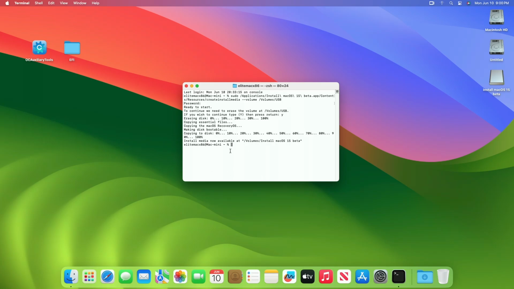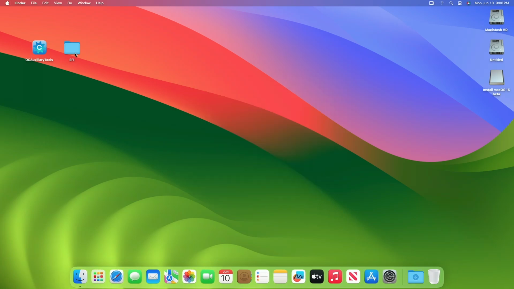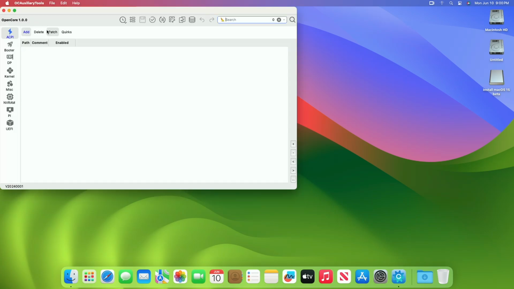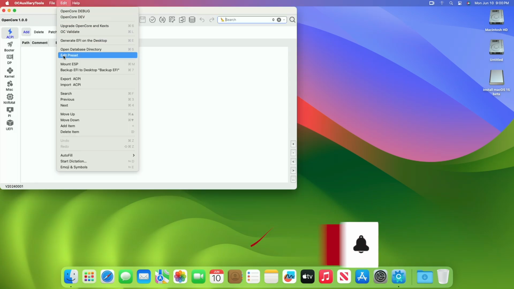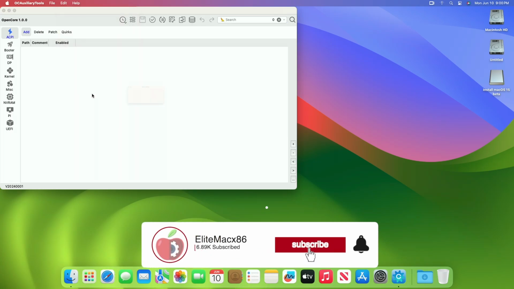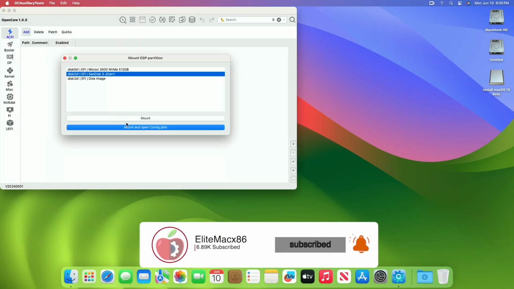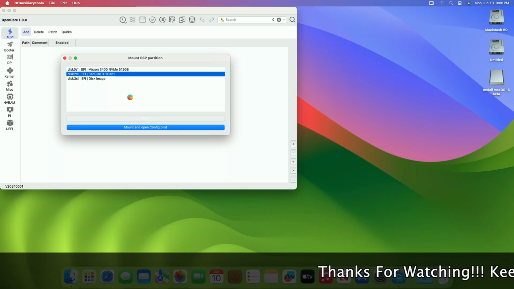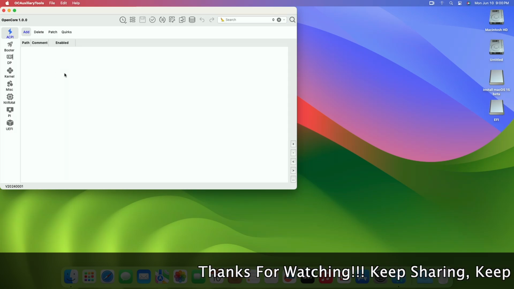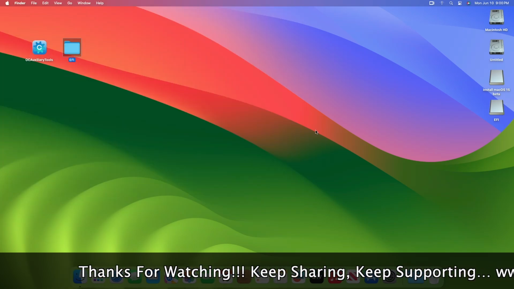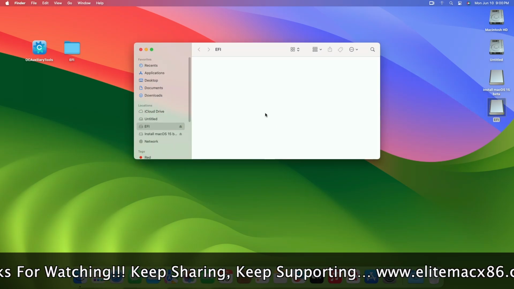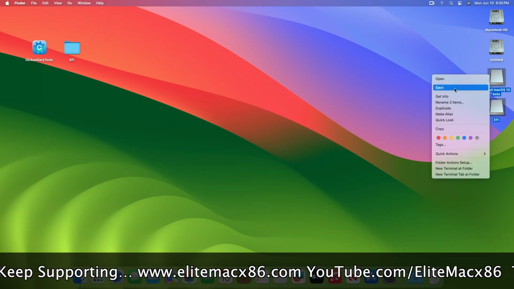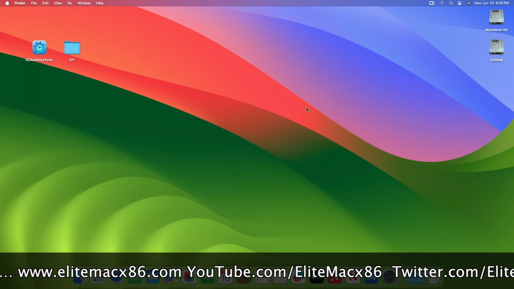Quit the Terminal and now mount the ESP of the USB and copy the EFI for your system, and paste it to the ESP of the USB. Now close all and eject the USB, and now your macOS Sequoia bootable USB installer for Hackintosh is ready.